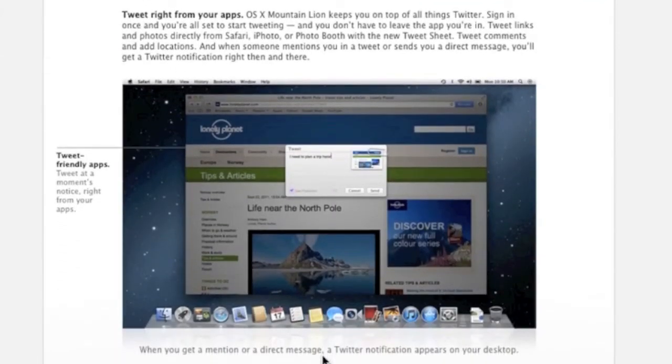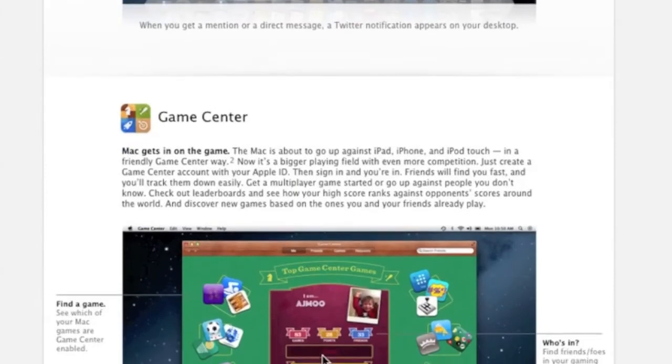Next, Twitter. You can access Twitter through Safari, but they've made an app especially for Mac, so there's especially a Twitter app, so you don't have to open up a web page and log in. You've just got tweets right in front of you, keep you on top of things.